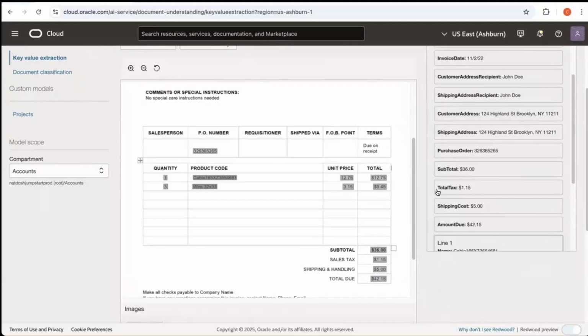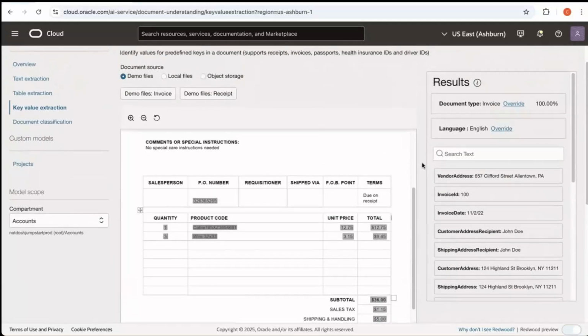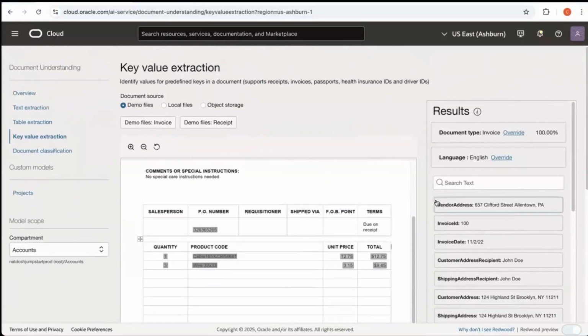And from this, what can you do with this? Well, you can go in and say, using these key value pairs, directly create an invoice in your ERP system. Hopefully that's Oracle Fusion, but you can go in and actually make use of this data directly because it's not only extracted, but it's also organized into those key value pairs. Very, very powerful tool here. So that's document understanding in a nutshell.